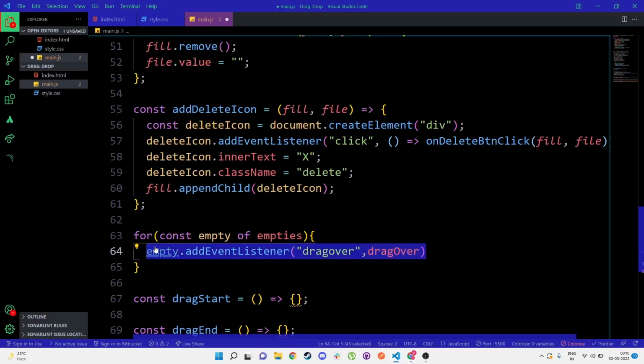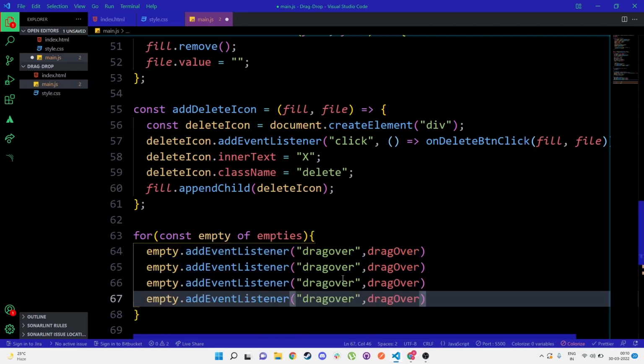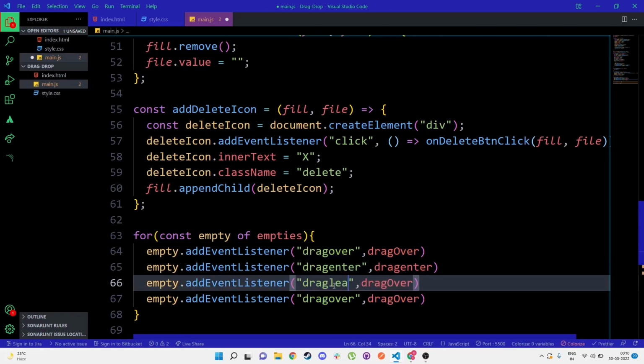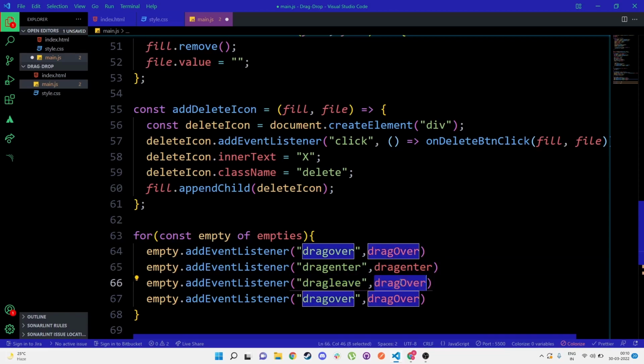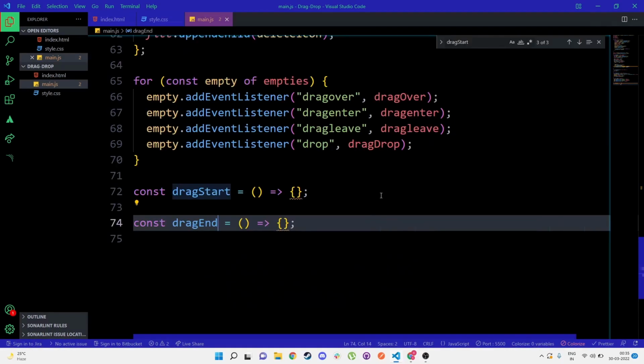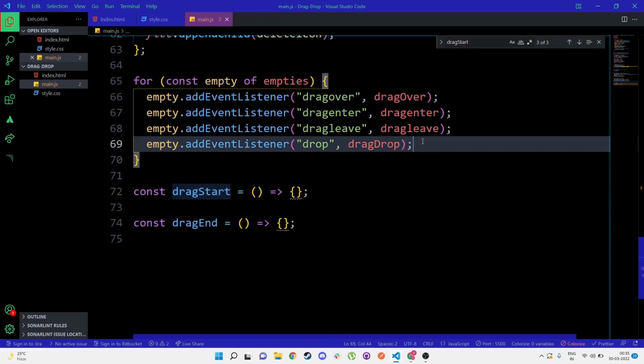I'm going to copy this and add 3 other events. That will be nothing but drag enter, let's copy this here, and then drag leave, let's copy this here as well, and then the drop event which we have. This is going to be nothing but drag drop.